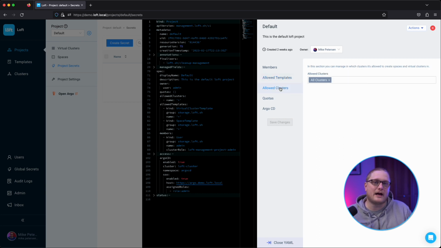Now if we go to allowed clusters, this is where I can actually select which clusters the user is allowed to see. In my setup, I've only got one cluster, but you would have multiple clusters, and then you could assign access to the users based on that within the project. And the cool thing about that is when we go into quotas, quotas are actually cross-cluster.